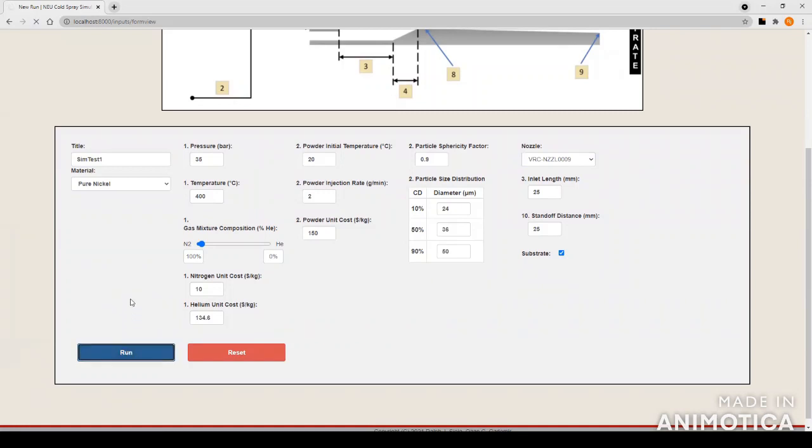So I will hit run right here. And now that begins the simulation. So it's running the simulation right now. And upon completion, I am redirected to the results page, which will come up in a second.